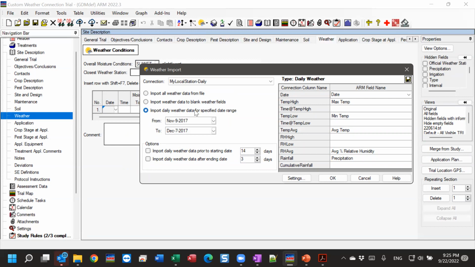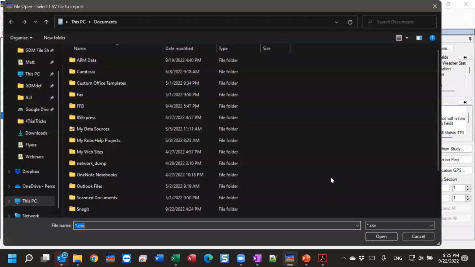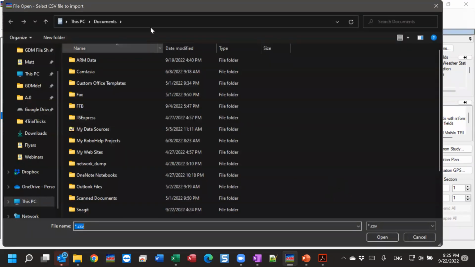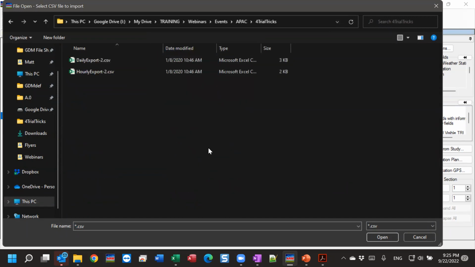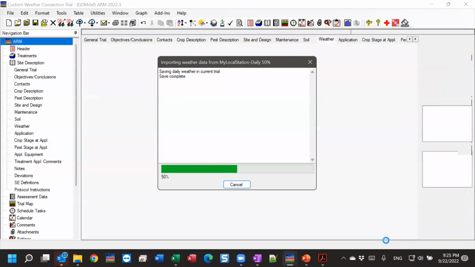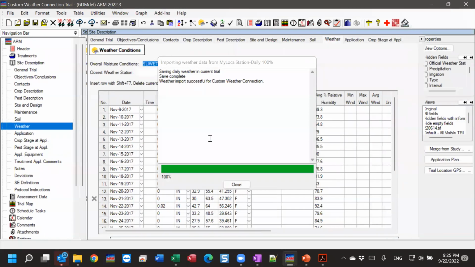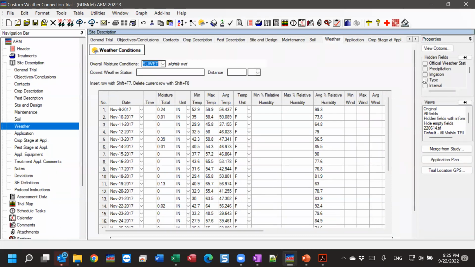I'm going to stick with this date range just to show what happens when we click OK. Now it's going to ask me to find the file that I have the weather data to bring in. Earlier when I did this, I was really just looking to read the header information to build the connection. But now I'm actually looking in the contents of the file that I'm choosing here to actually import that weather information.